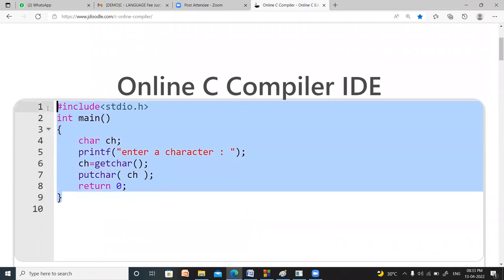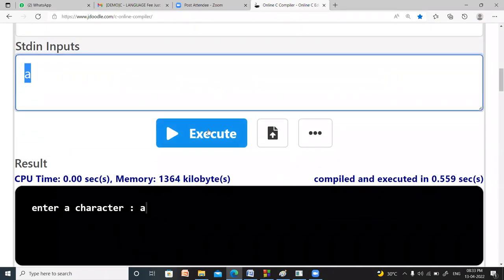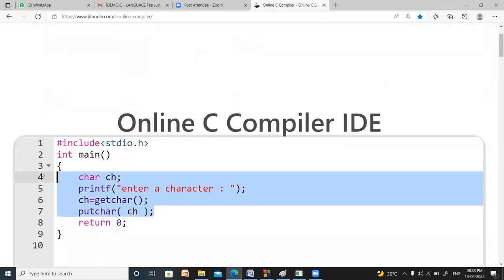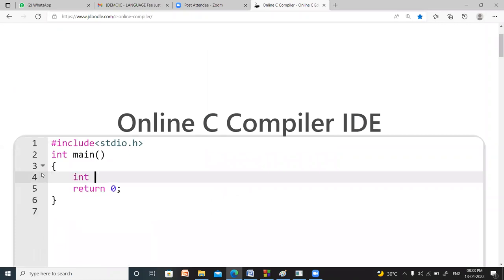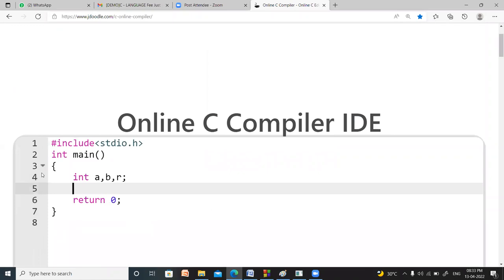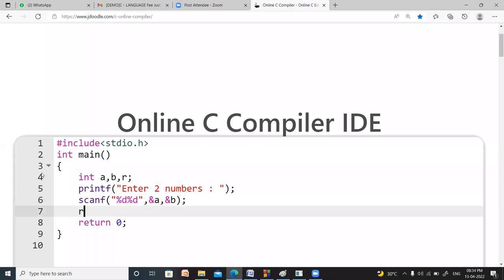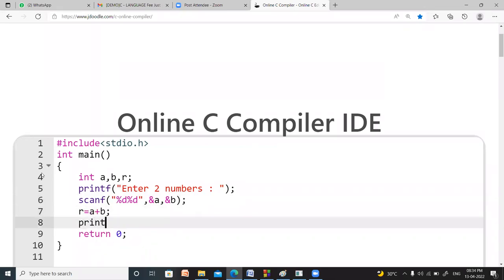Here, you have to type the program. Here, you have to type the inputs. Then you have to press execute. That's it. Now, I will explain a small example. I want to read two numbers. int a, b. I want to find the sum also, result. Now, first of all, printf, enter two numbers. How to read two numbers? I have to use the scanf function. %d %d means you are going to read two decimal numbers, &a, &b. After that, find the result. r equal to a plus b. After that, print the result. Sum equal to %d, comma r.